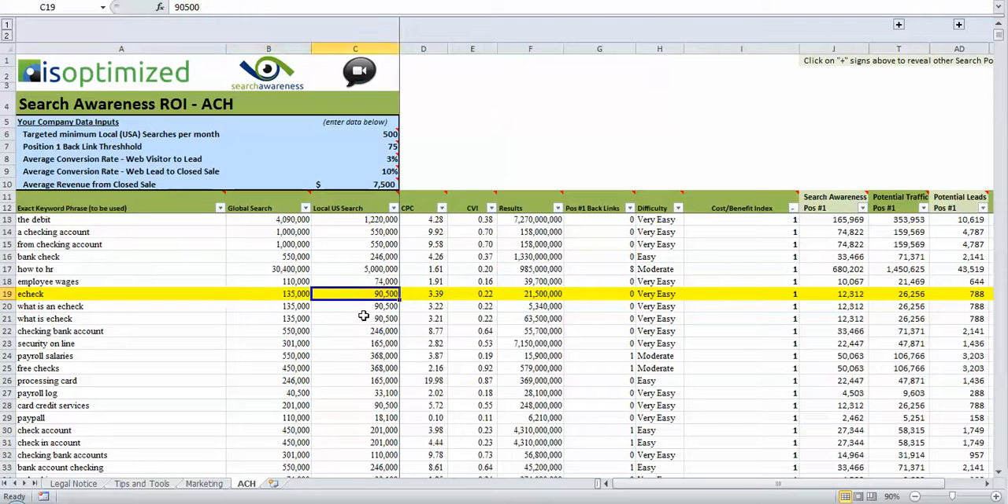And 90,000 monthly in the US. The average cost per click is $3.39 if you were doing an AdWords campaign for it. CVI is what's called the commercial value index. What this does is, the higher the number, the more likely the person is to transact, make an e-commerce purchase or transaction with it. The lower the number, the more informational related the search would be.